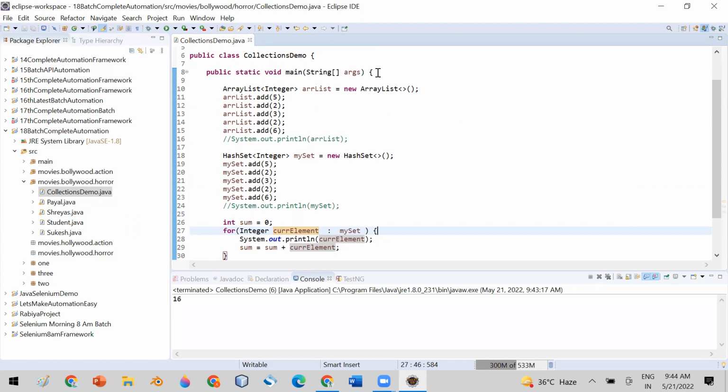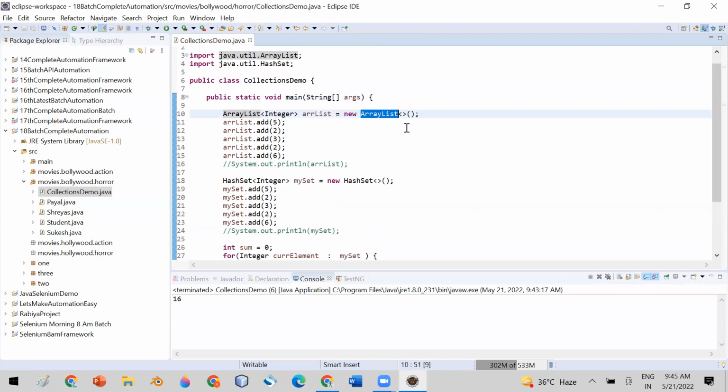Yes or no? I told you that you can create the object of a child, and if there is a parent available, you can create the reference of a parent. Is it okay? So here I'm going to show you. Array list is a class, and this class has a parent. What is the name of that parent? List. So here you will see, instead of creating the reference type array list, I make it list.